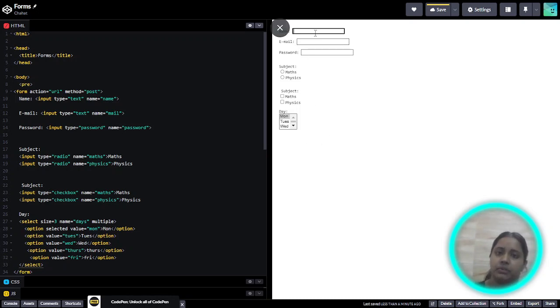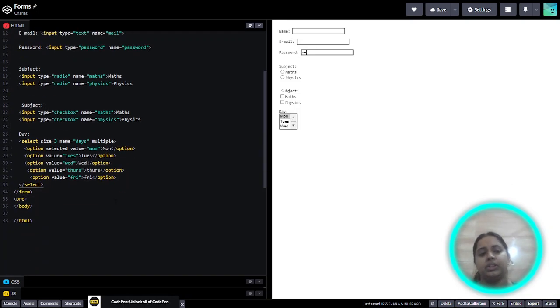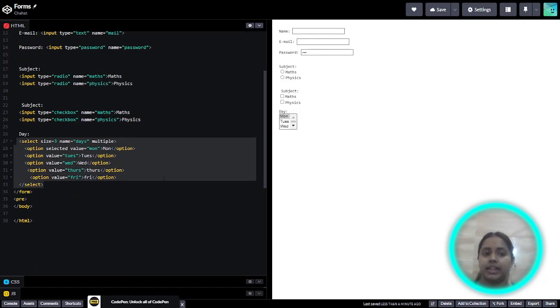So this is for input box having a text. This is also a text. This is a password, so this would not be visible. These are the radio buttons. These are the check boxes, and this is the drop down. How do we make drop down? Using select tag. In the select tag, we put the options, all the options that I want here.